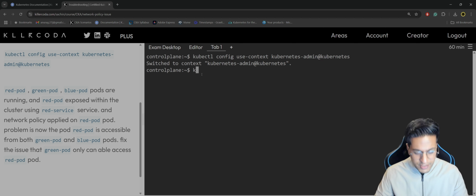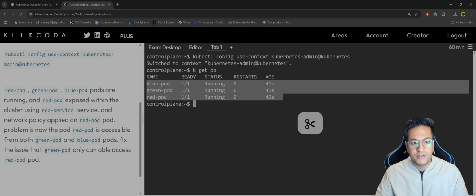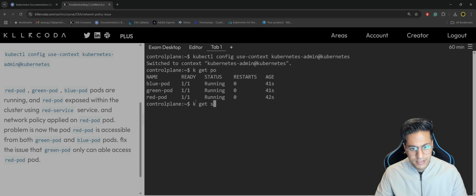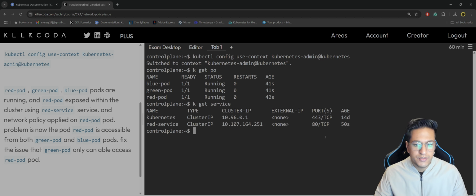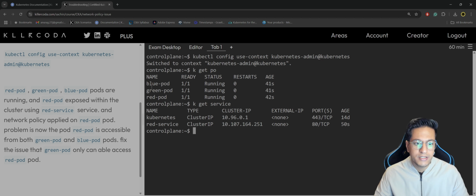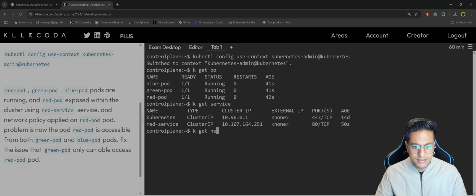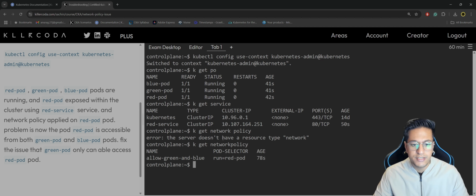Okay, fine. First of all, I will show you the number of pods. There are 3 pods, and if I do k get service, you can see there is a red service, right? Red pod is the one which is exposed using cluster IP, and there is a network policy written so that blue pod and green pod are both able to access red pod, but our goal is that only green pod should be able to access red pod. So if I do k get networkpolicy, wait, sorry, I did not add a space over here. Yeah, so there is a network policy as well.